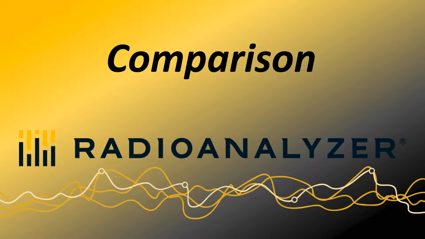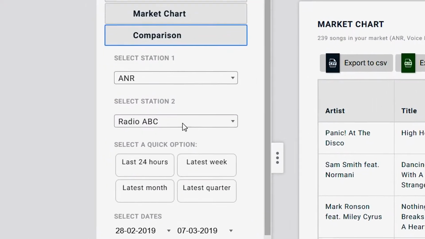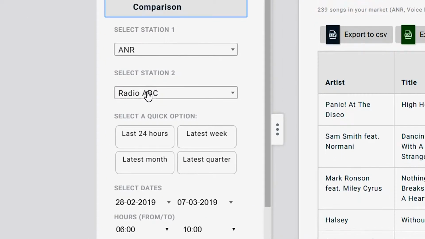Comparison is a great tool. It's one of my favorite tools in the whole system. And as the name says, it's used for comparing yourself to a competitor. The thing is, that can be done in many different ways. Let's start with one of them, choosing 2 Danish stations here.